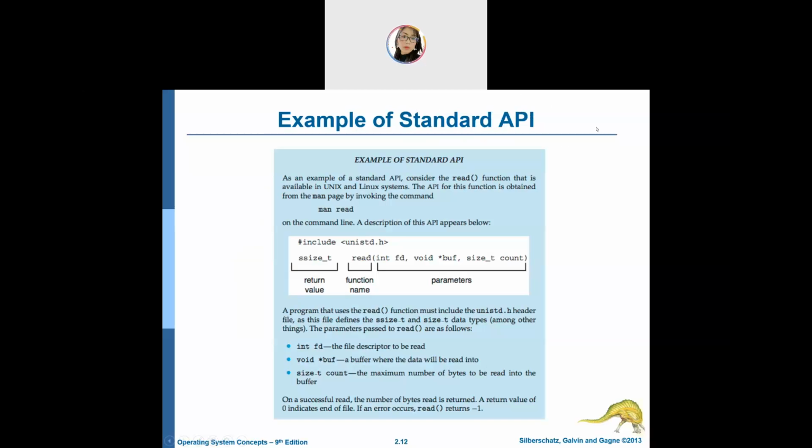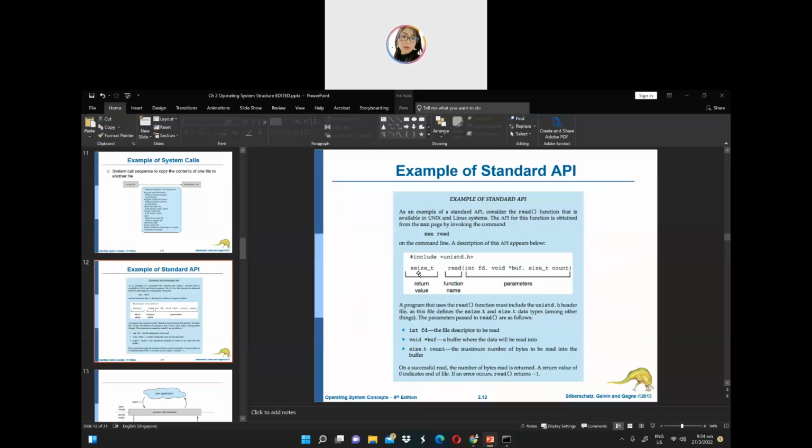Another example of a standard API. Let's say, for example, you're going to consider a read function that is available in your Linux system. The API for the function is obtained from the man page by invoking the command man read. Maybe you can try to open your Linux and type this, man read. Maybe I can try to install.